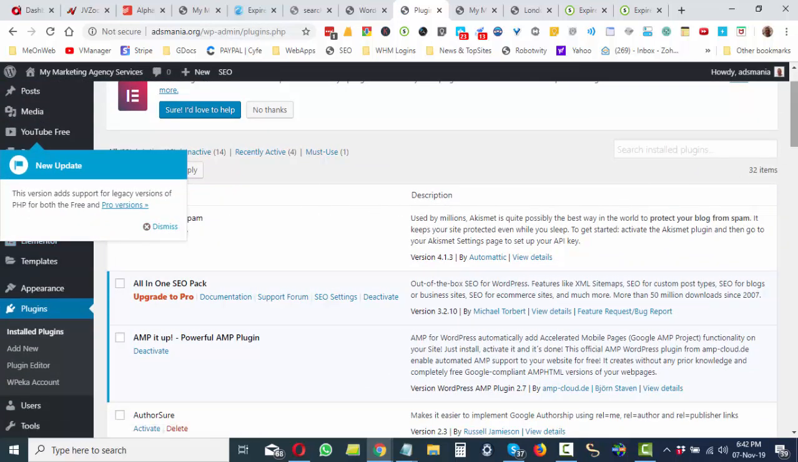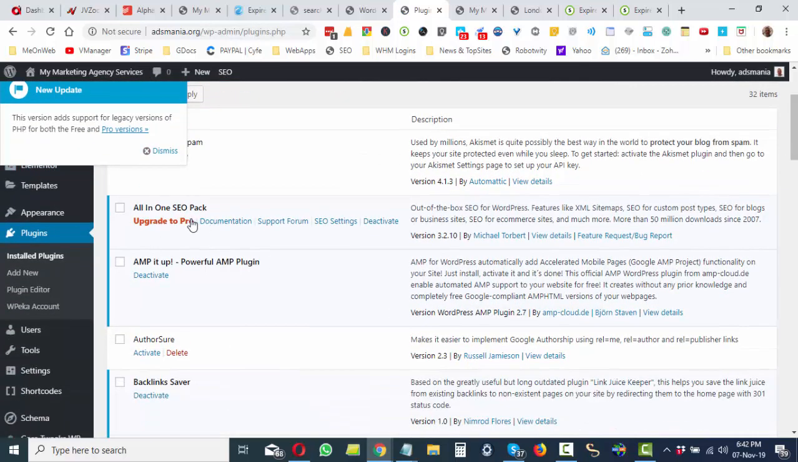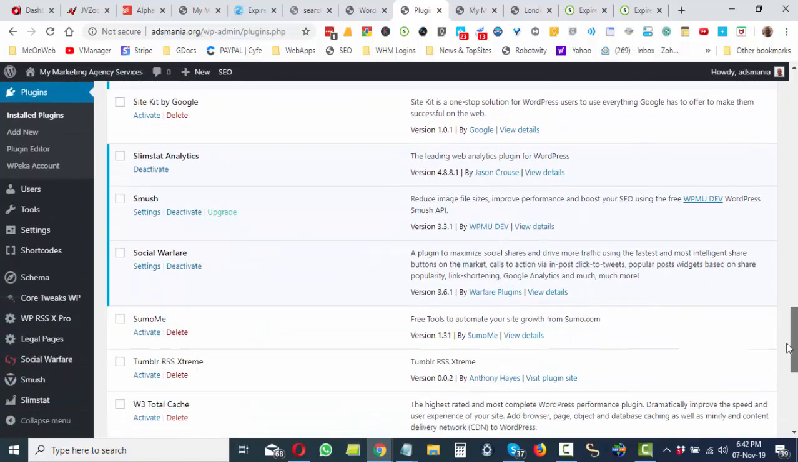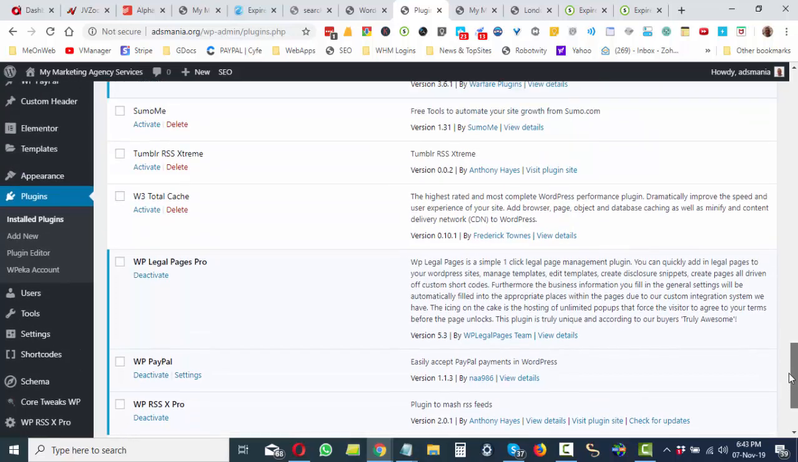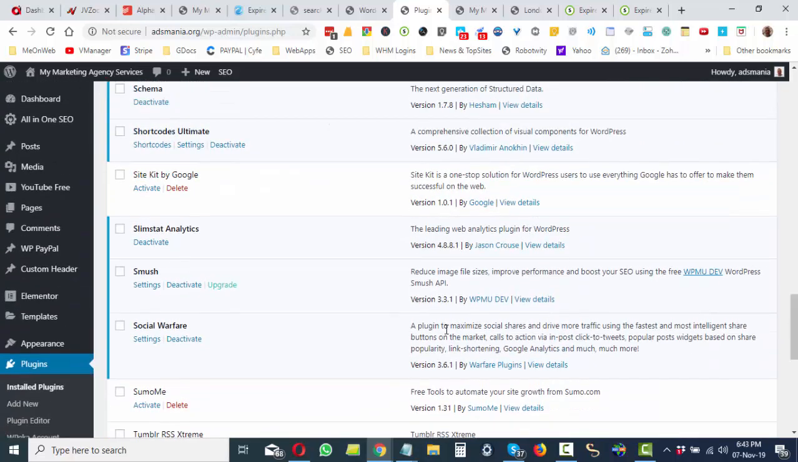that we have got All in One SEO Pack. I've used that because it's easier for a lot of people. If you want your settings, we can give you your settings as well. You can see there's a whole bunch of different plugins in here. Slim Stat Analytics will give you the GDPR and some settings for that. Smush will give you some image settings.